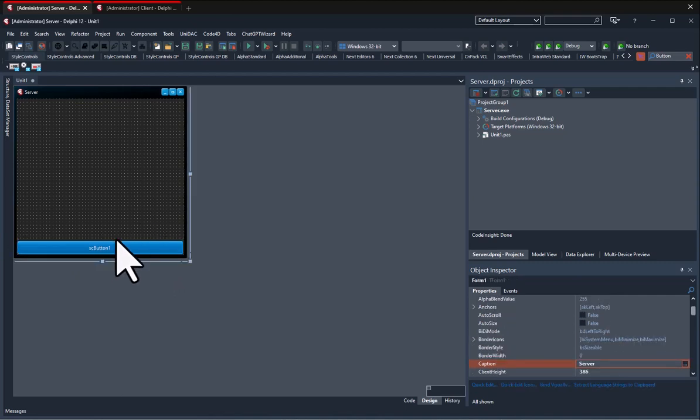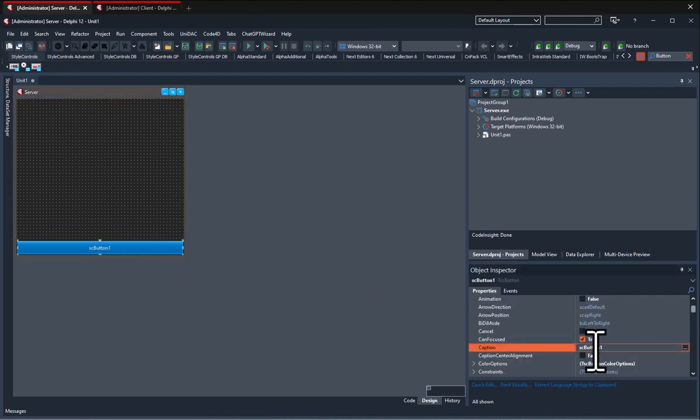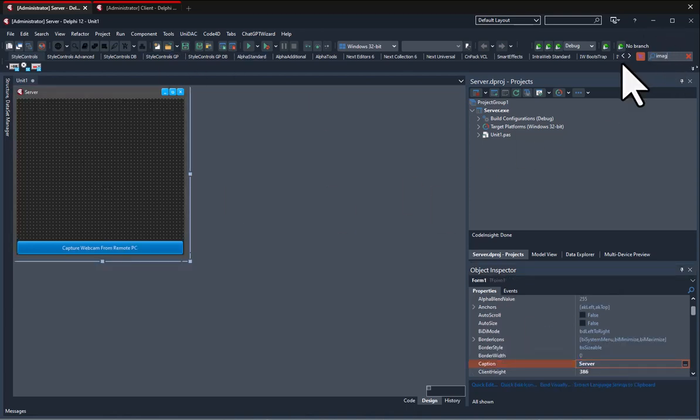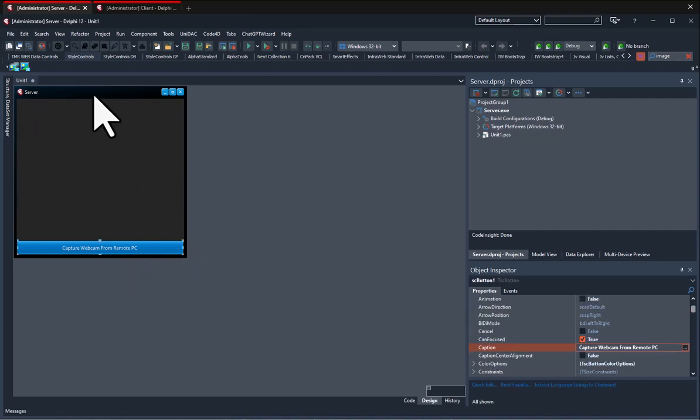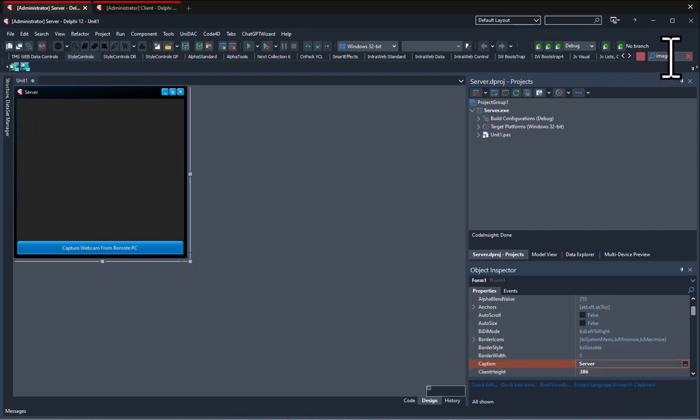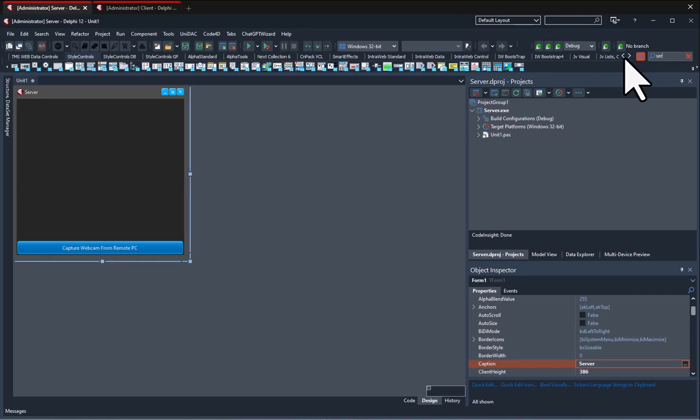And then we're going to name that button's caption "Capture webcam from remote PC". And then we're going to grab ourselves an image, because we have to have an image for where the webcam image is going to show up whenever we basically more or less steal it from the remote machine, right? So there you have it. That's pretty much it.